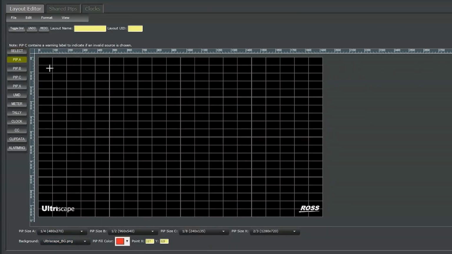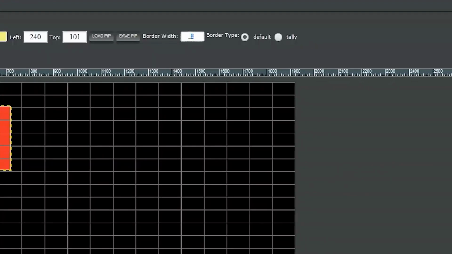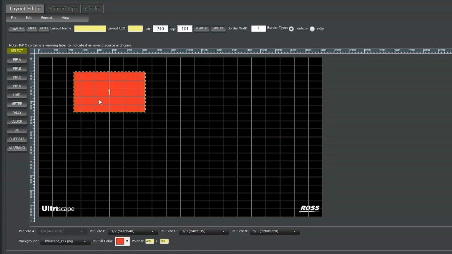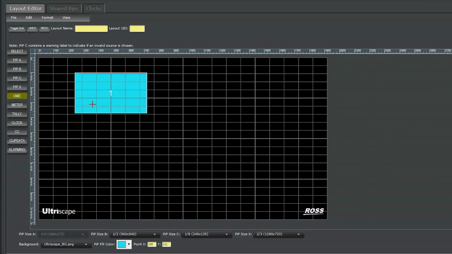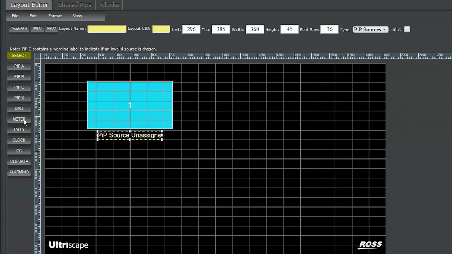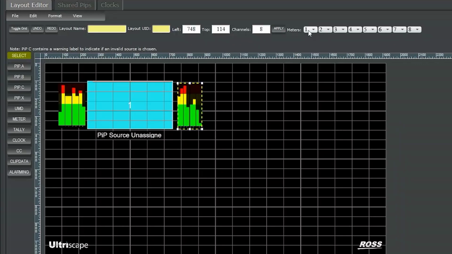When adding a pip, you can adjust the border width and change the border from default to tally if desired. There is also the option to change the display color of the pip if you prefer something other than the default. When adding pip elements, elements don't have to stay in their default location or be their default size. You can move them around, including moving them out of the pip. In the case of audio meters, you can add channels and even add multiple groups of channels.